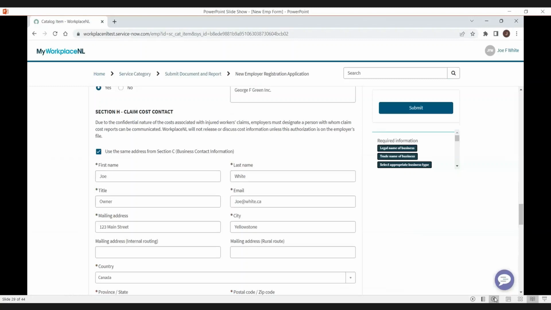Next, we'll select to provide information for the claim cost contact, the person with whom claim cost reports can be communicated. This is important because WorkplaceNL will not release claim cost information unless the authorization is included. So here we'll fill in the contact information for this person.